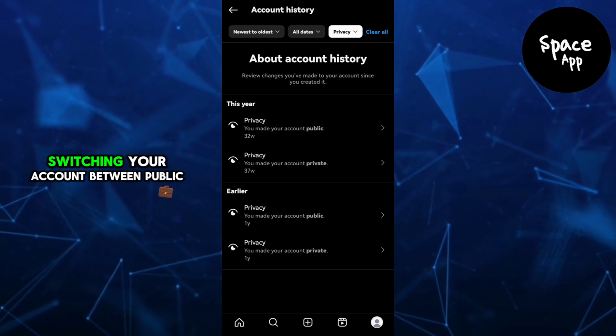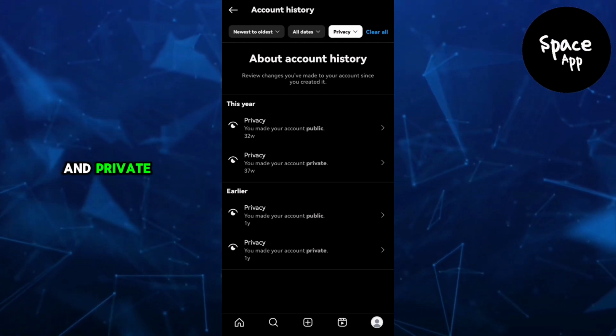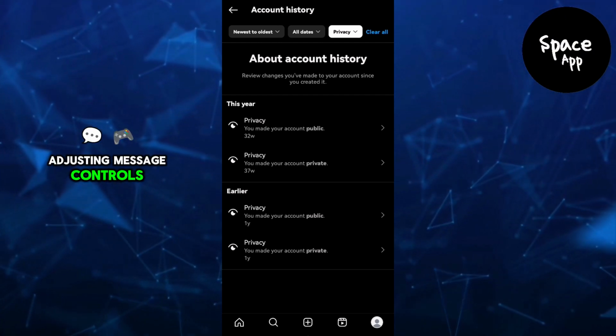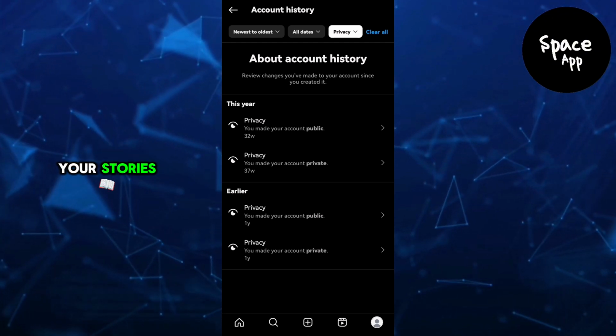This could include switching your account between public and private, adjusting message controls, or tweaking who can see your stories.